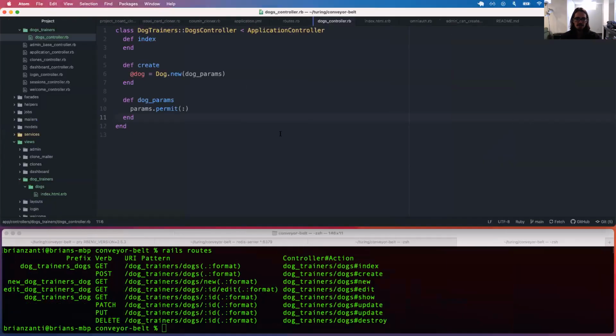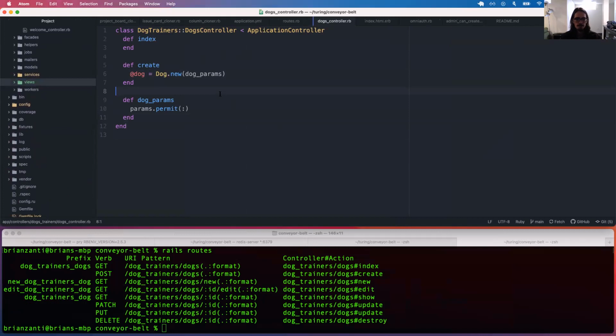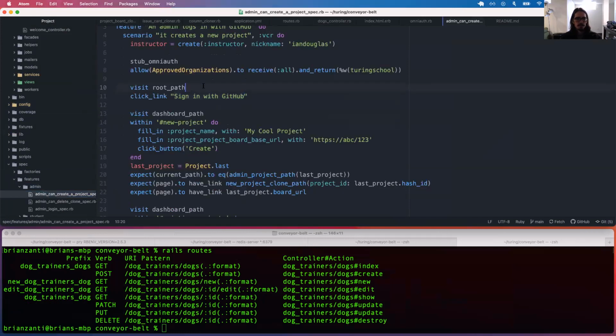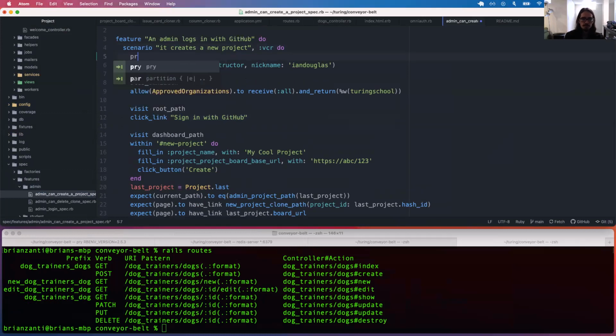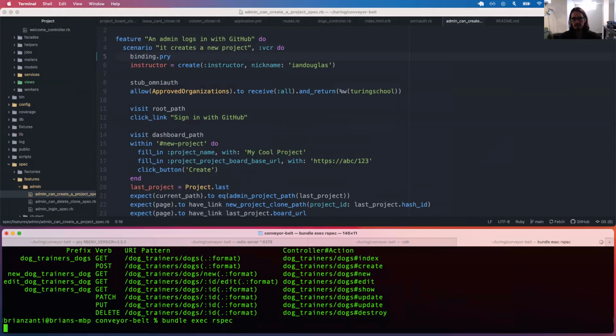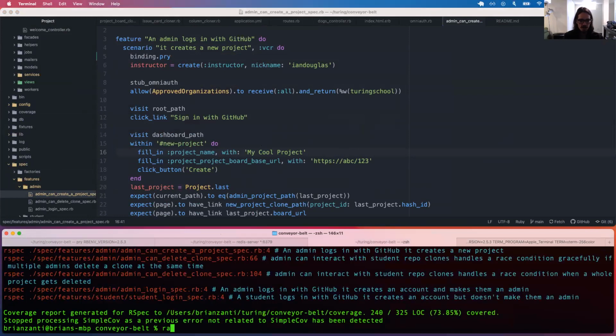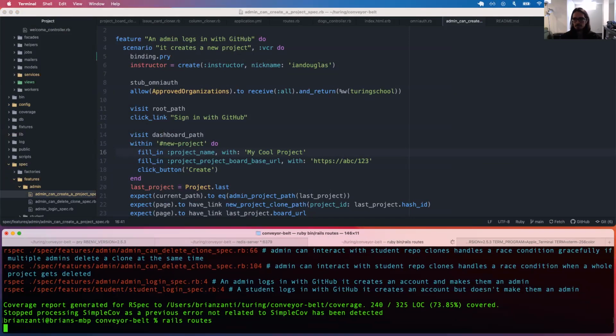So let me show you how that is going to work. I think the easiest way to demonstrate this is to pry into a test. Let me see if this is going to work. Let me just pry in here. So again, this is not really specific to an application. I'm doing this in conveyor belt, but really I just need a pry session. So I've got this right here, and then let me also do rails routes right here.